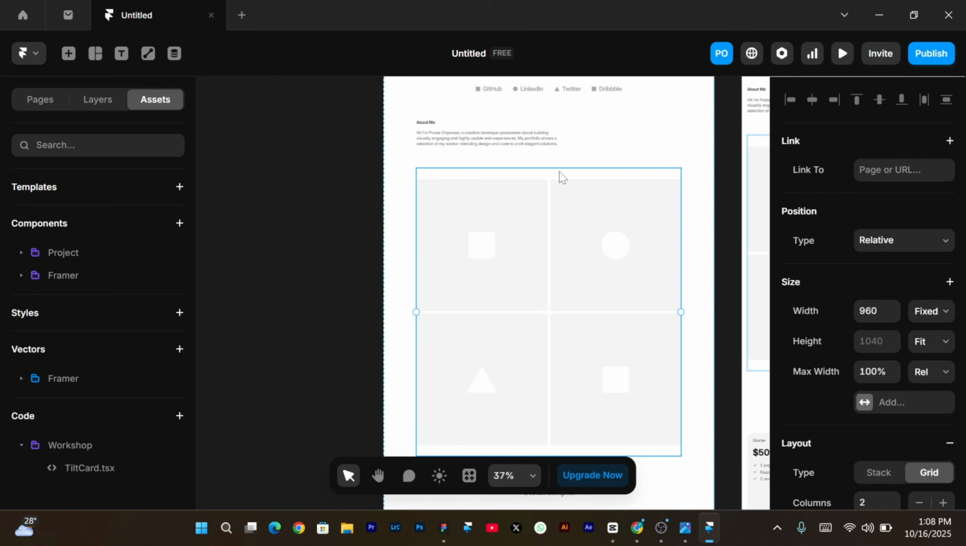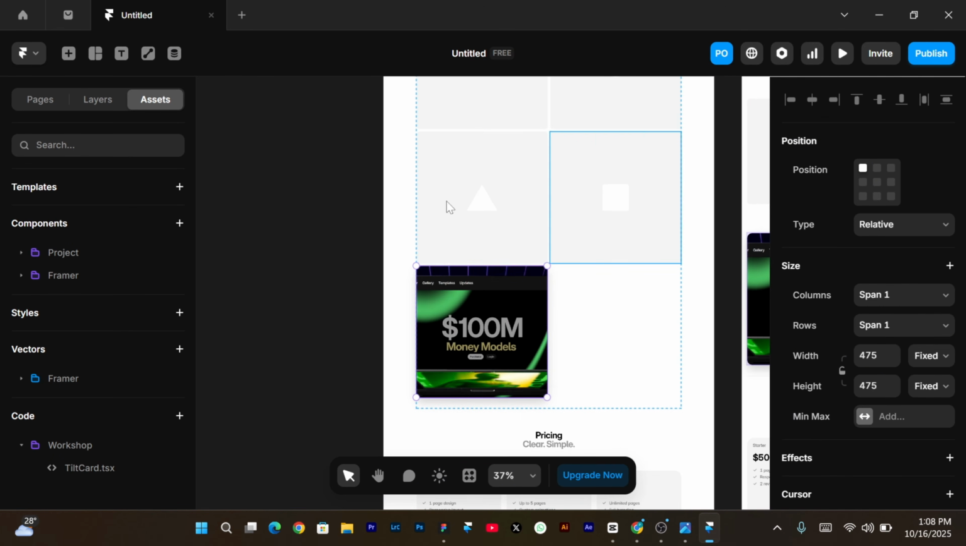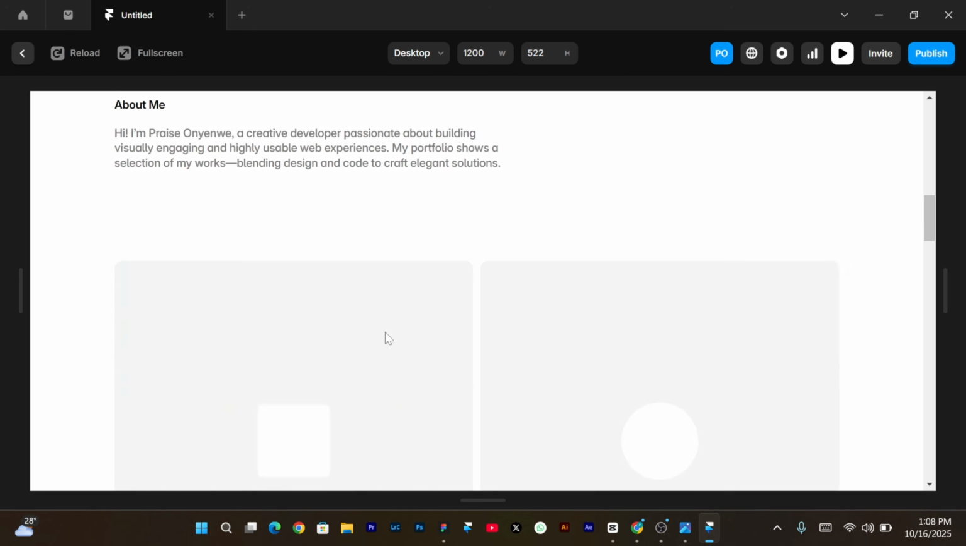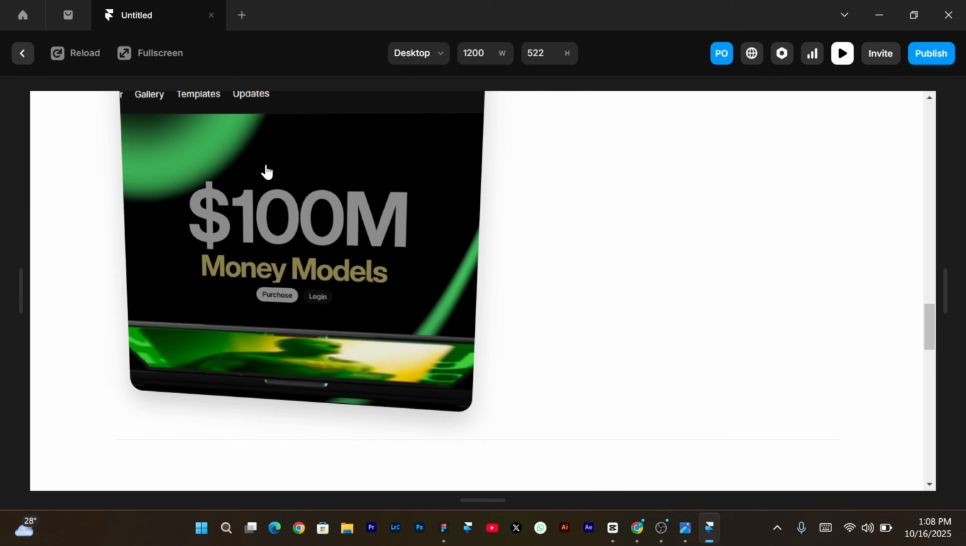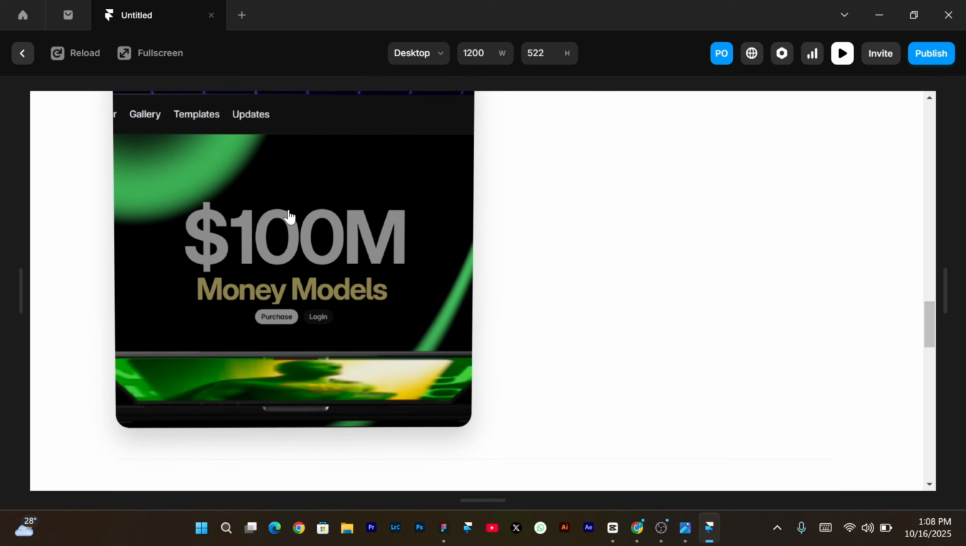So I'll select this frame here and hit Ctrl V. So this is down here. Let's see how this component works. So scrolling down, hovering through this, you can now see the exact interaction that we saw on the website. It's what we have here.